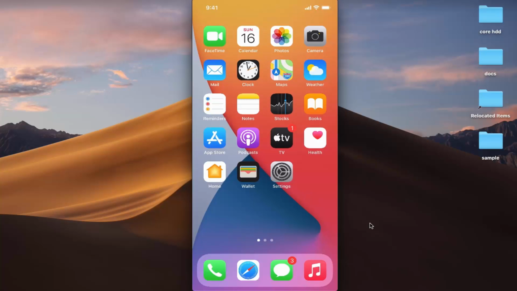Hey guys, in this video I'm going to show you how you can reset the keyboard dictionary on your iPhone. So let's get started and let's see how we can do it.